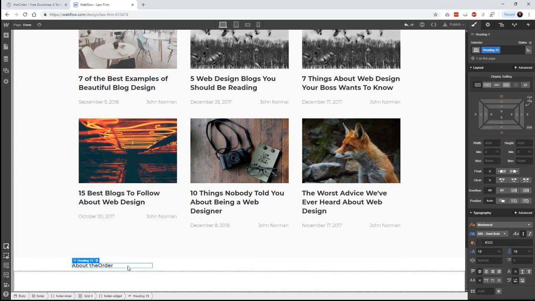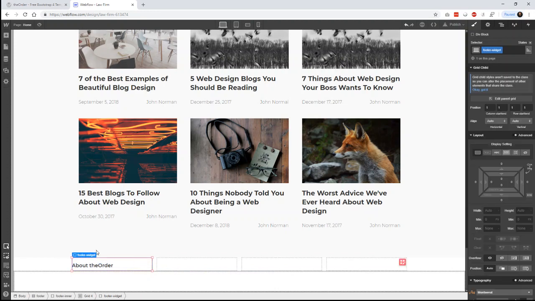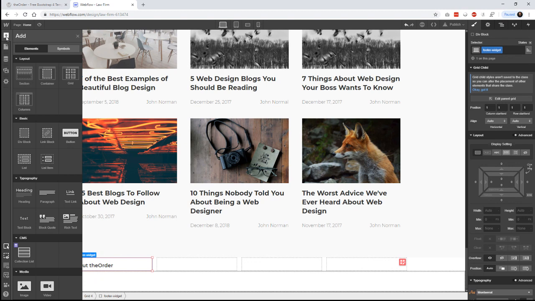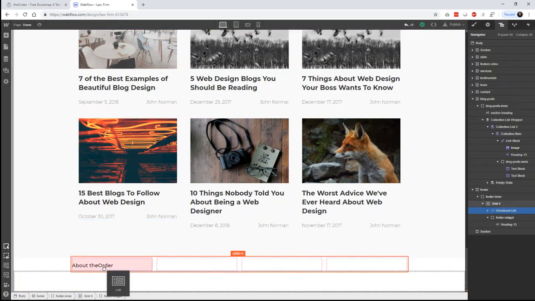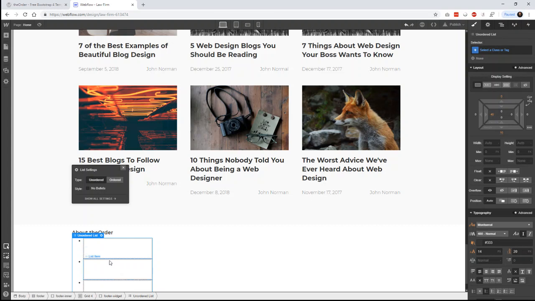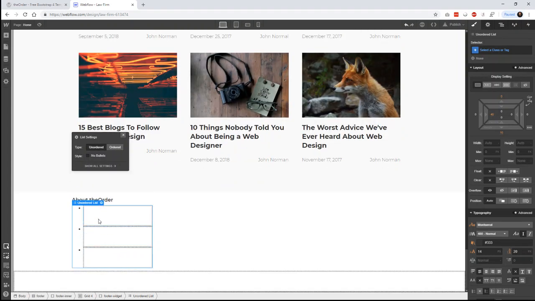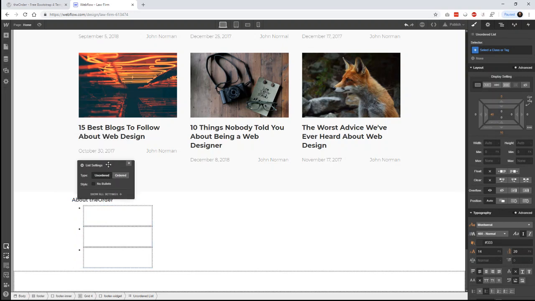Okay. And then after that, we're going to have an unordered list. Now, working with a list can be a little bit tricky. We did it in the navigation section. So what we want to do is drop our list module right underneath our heading. So now we have a list. We don't want the bullets, so if we look at our settings, we can say no bullets. That takes that away. It also takes away the padding that comes with an unordered list. And that's exactly what we want.